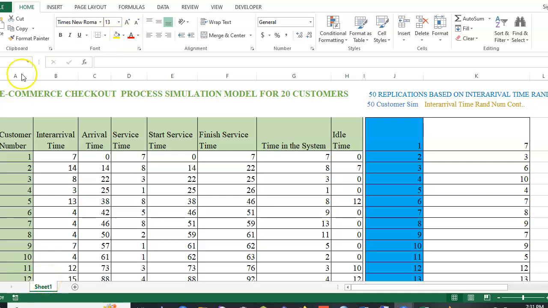My name is Shwerepo with a video on simulation: an e-commerce checkout process simulation model for 20 customers. It also represents the 50 replications that are based on the interarrival time random number. So I'm going to explain every step that I used to come up with this simulation.